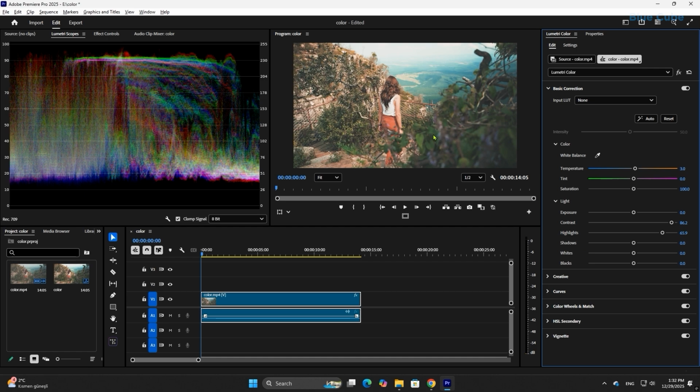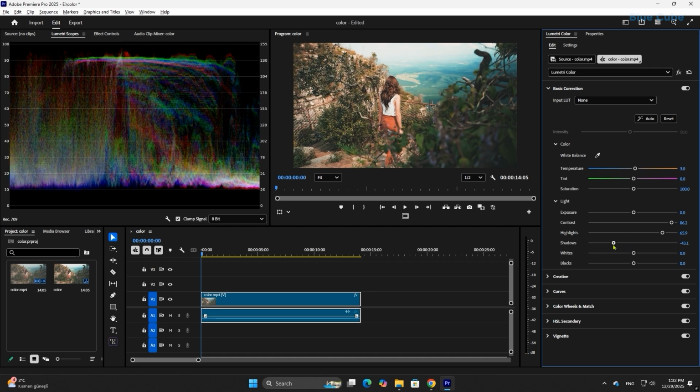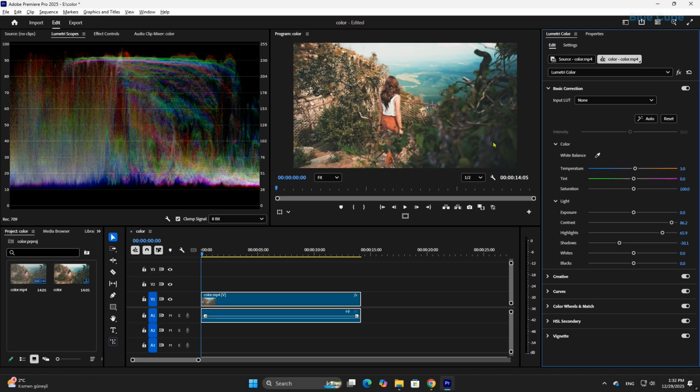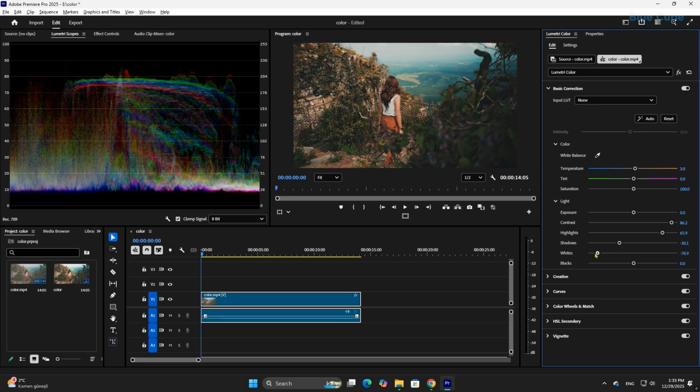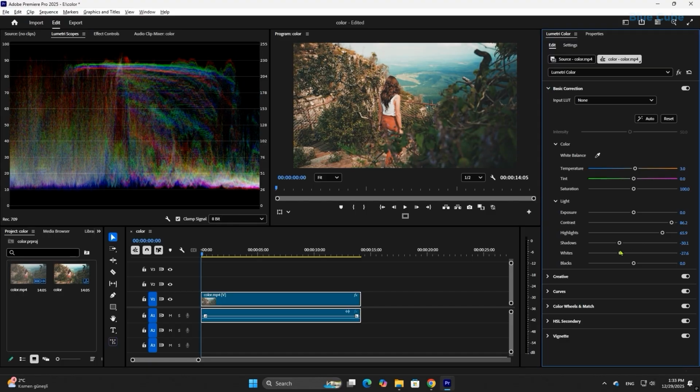For the dark areas, we use shadows. I'll lower it a bit, maybe around -30 or -35, so we get deeper blacks and better depth in the image. Whites let us control the very brightest points in the image. We can make them brighter or darker. I'll adjust this slightly.